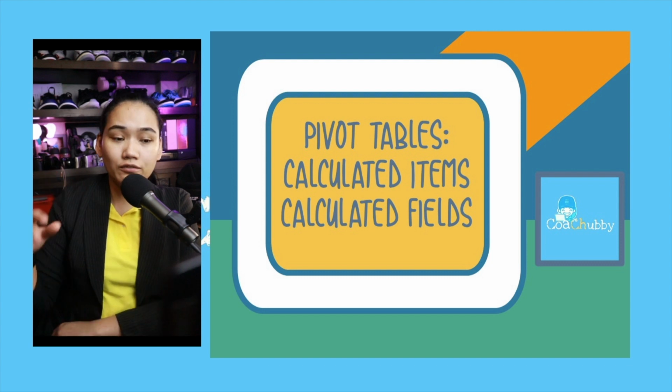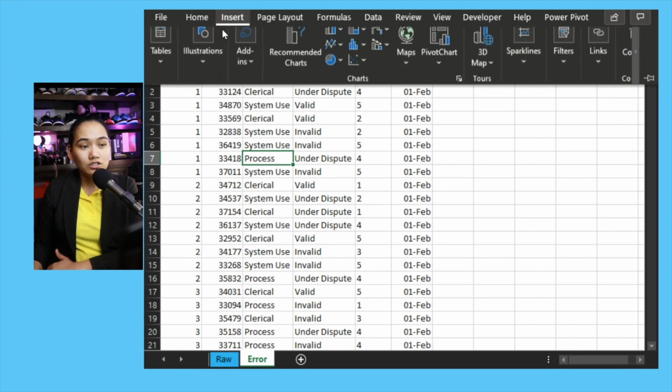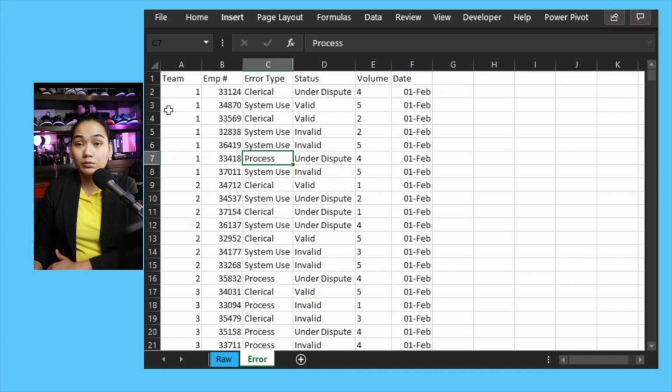Okay, so we have our file over here. I will show you. Sa sample file natin, meron tayong team. So we have 4 teams. We have employees, different error types, different statuses ng mga errors na yun, volume, and the date. So if we have some type of data like this, cool thing about pivot tables it can summarize yung data na to. And all we have to do is click insert table, pivot table.